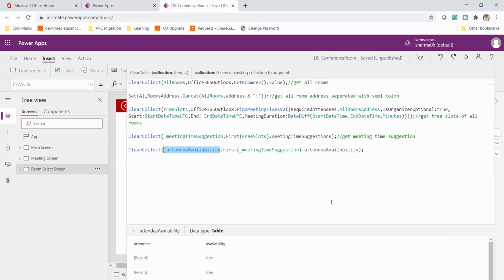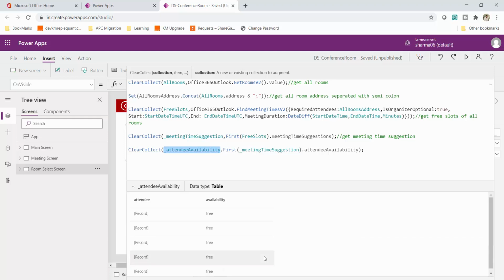Okay, inside attendees availability, I am getting all the rooms with their availability. Attendee over here is a record, and their status. Over here you can see it is returning us all the rooms with their availability. Now you can see each and every room is free because none of the rooms is booked, but if a room is booked, it will show busy over here. So I want only free rooms.